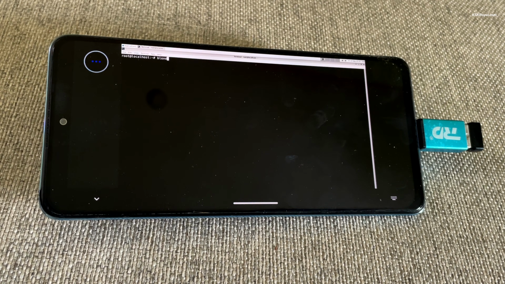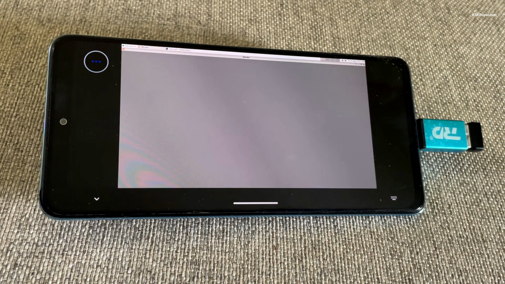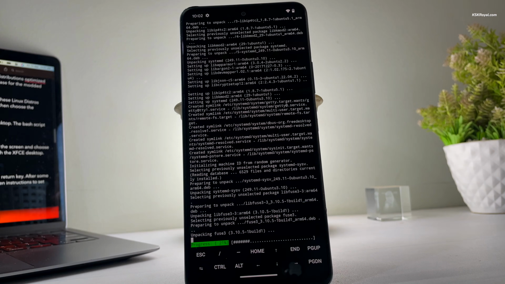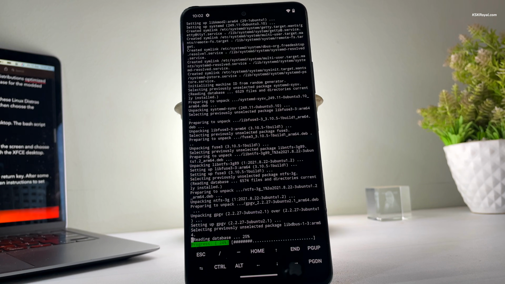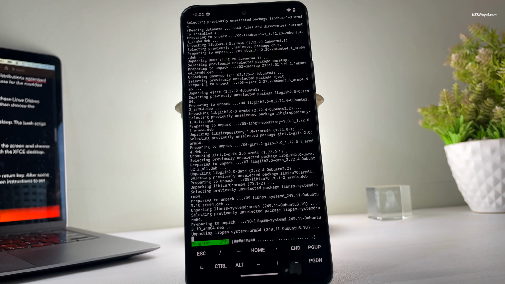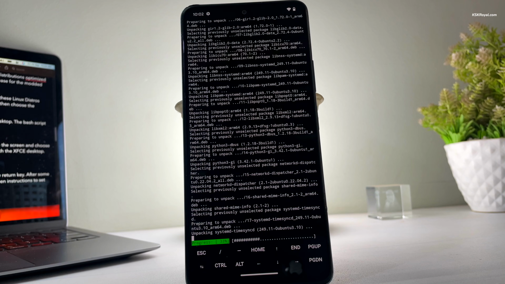This is a Linux distro running on an Android device, with GIMP and Blender running inside Linux, and all running on top of Android. In this video, I'm going to show you how to install and run a Linux distribution on any Android smartphone or tablet using AndroNix, free of cost. Let's get started.